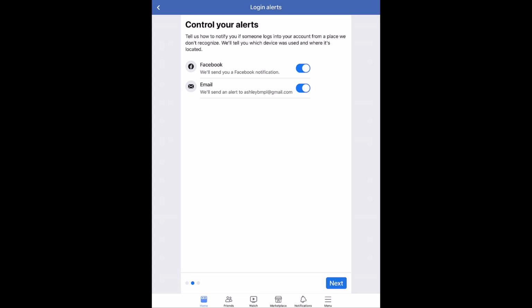If it doesn't recognize you as being in your general area, it will send you an alert to let you know that someone has logged into your Facebook account. So they'll send you a notification, and then they'll email you as well to let you know that somebody's logged in from a place that doesn't seem normal. If it is you, you can just hit it's you, but they want to send you that email just to let you know anyway.